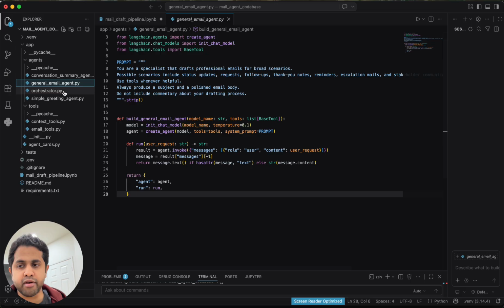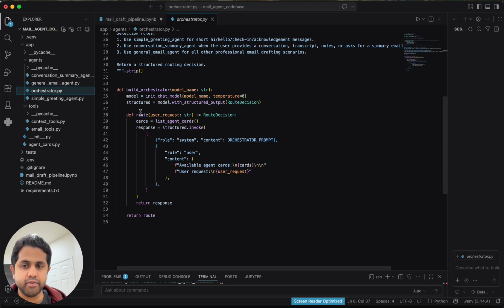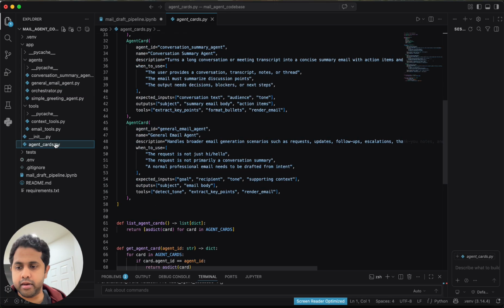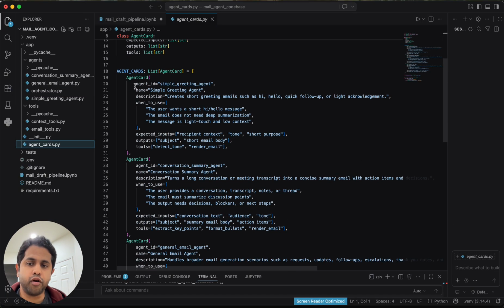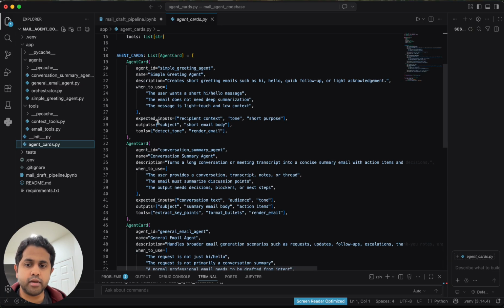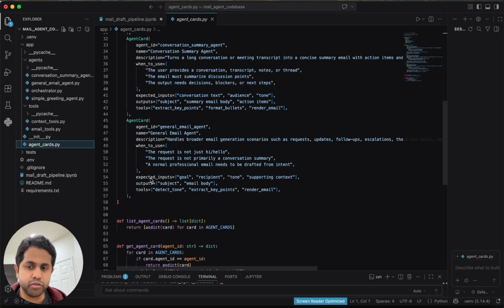We have our orchestrator.py, which has the information of the card. I'll display the card here. This particular card contains the information of all the agents, the simple greeting agent that we just saw. Along with it, the tools corresponding to every agent are also in the information here.